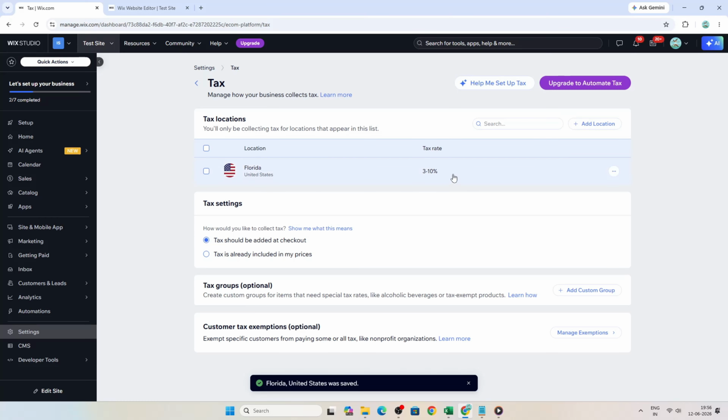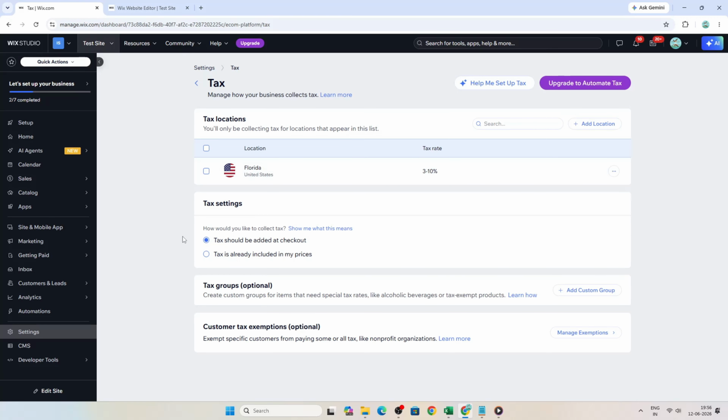Before you finish, here is one more important area to review, and that's your tax display preferences. You need to decide how taxes will be shown to your buyers. If you choose to add tax at checkout, the tax will be applied to the total cost during the final payment screen. This means customers will see the tax added at the end of the purchase process.